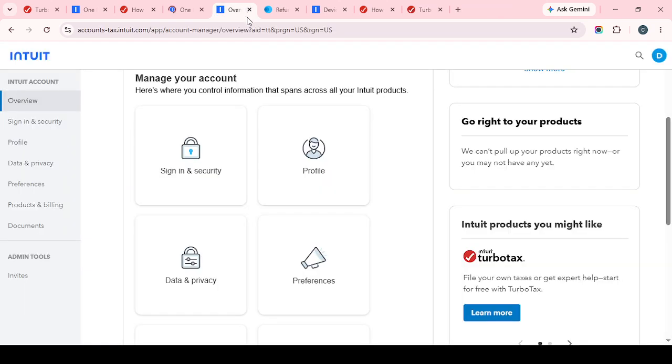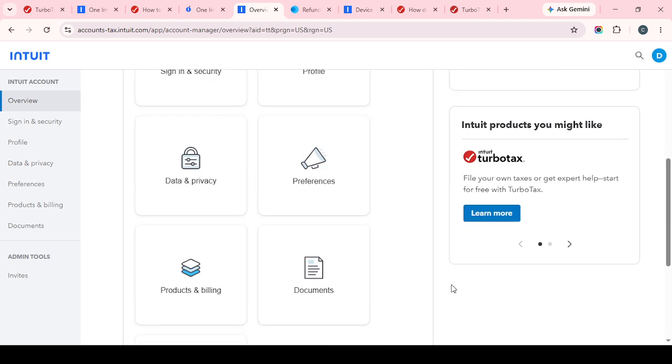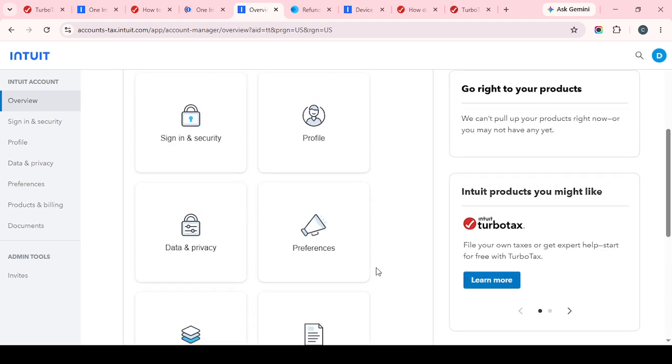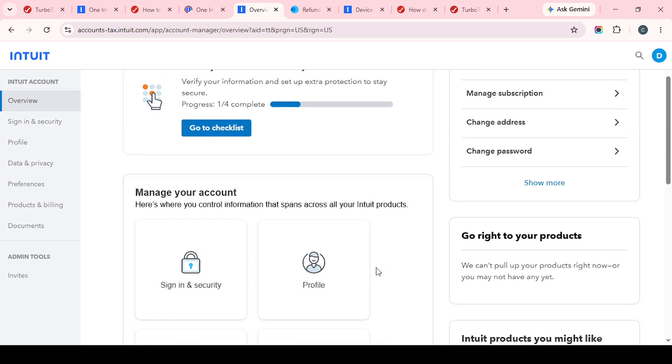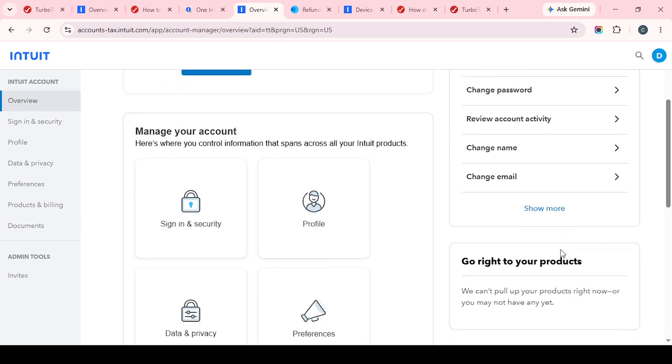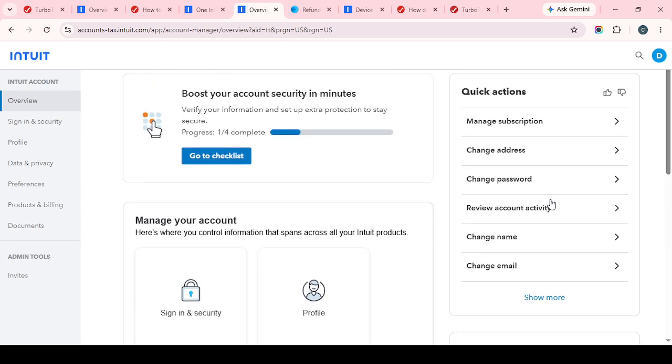Enter the email address or user ID and password connected to your account, then continue through the sign-in process. If you're already signed in, you may be taken directly to the privacy options. If not, just follow the prompts until your account is fully authenticated. Make sure you're signing into the correct account, especially if you have more than one Intuit login.